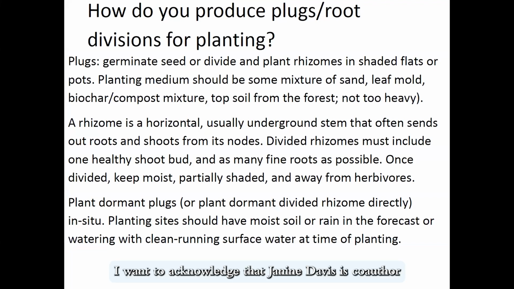I want to acknowledge that Janine Davis is co-author on sort of the Bible of propagating these plants. So any errors or any points of disagreement, listen to Janine, not me. But yeah, how do you produce plugs or root divisions? You want to get your potting medium light and fluffy, and have good microbial communities. There's a lot of different potting mixes you could use.